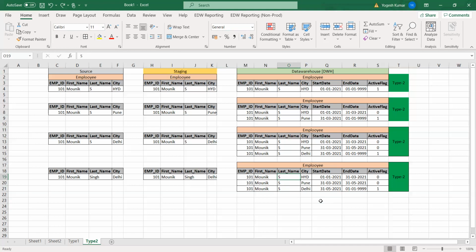Whenever there is any change against any record, like 101, which already exists, whatever column changes, one more record will be added as the latest record. So if there is a change in the last name, it will compare with the active one. Only one will be active, like this one. It will check that in the active record the last name is S, but here the last name is Singh. So there is a change.